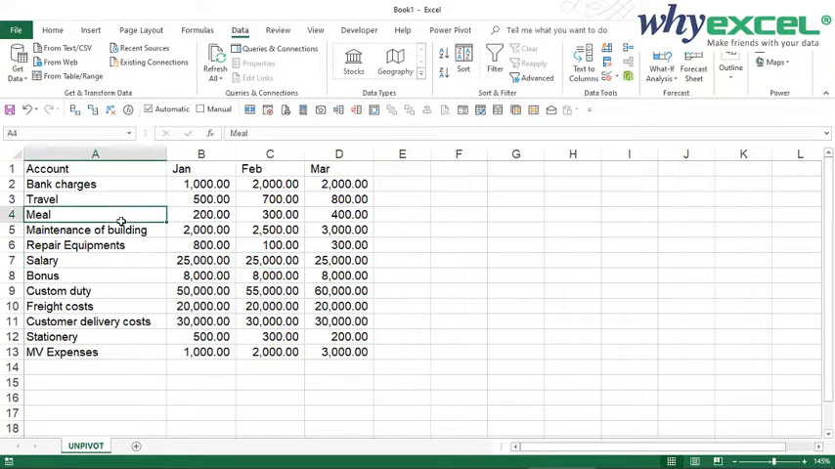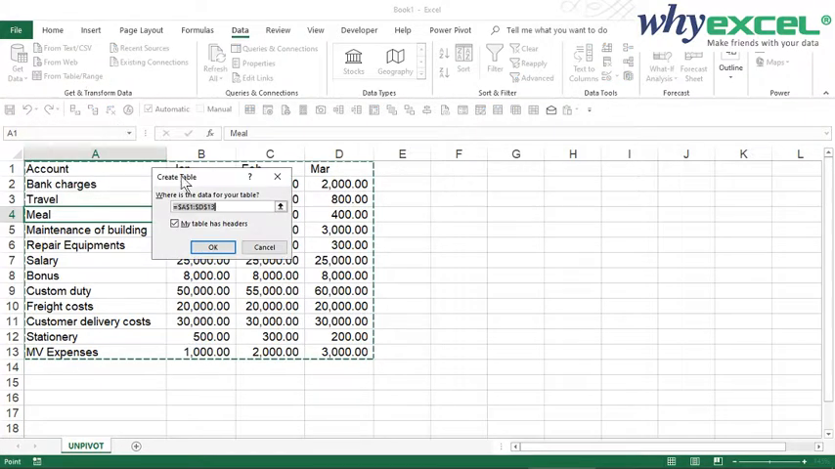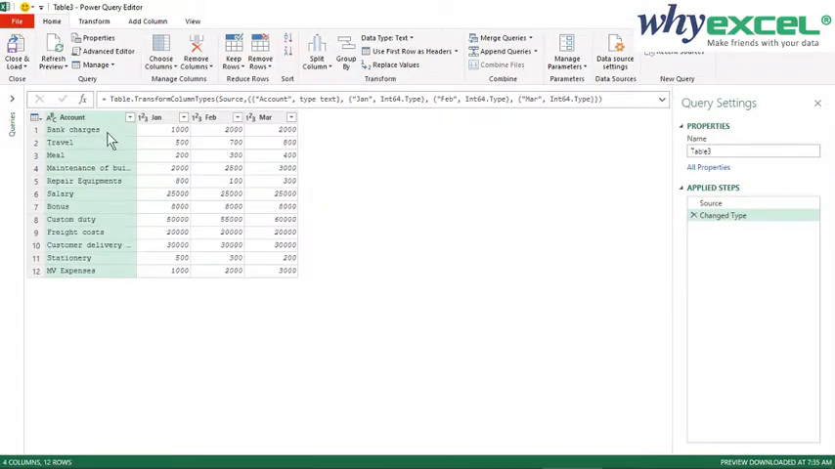And now I have data here. I place my active cell inside the data range. I can go and choose From Table/Range. If I click this, Excel will automatically create a table for us. I press OK. Once I'm done, I'm inside the Power Query Editor.